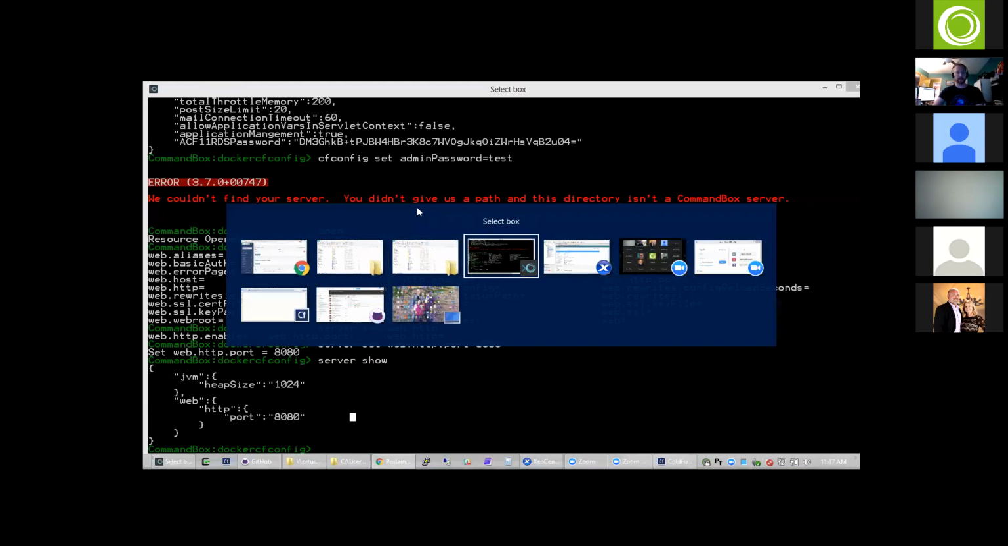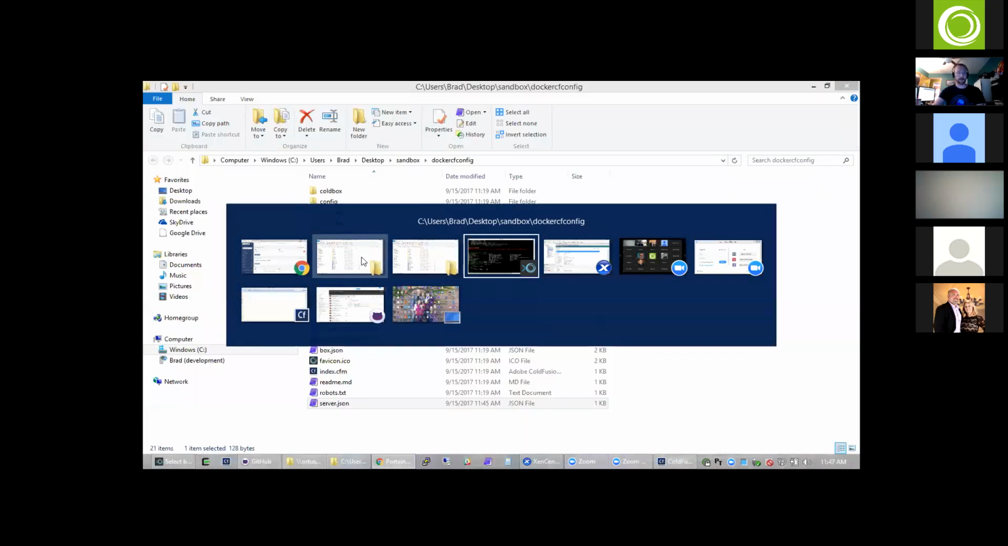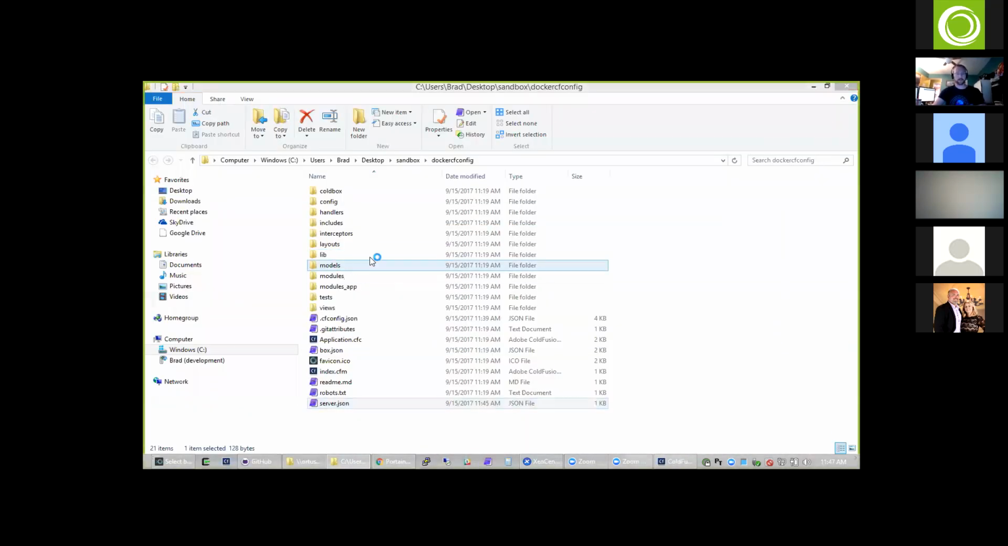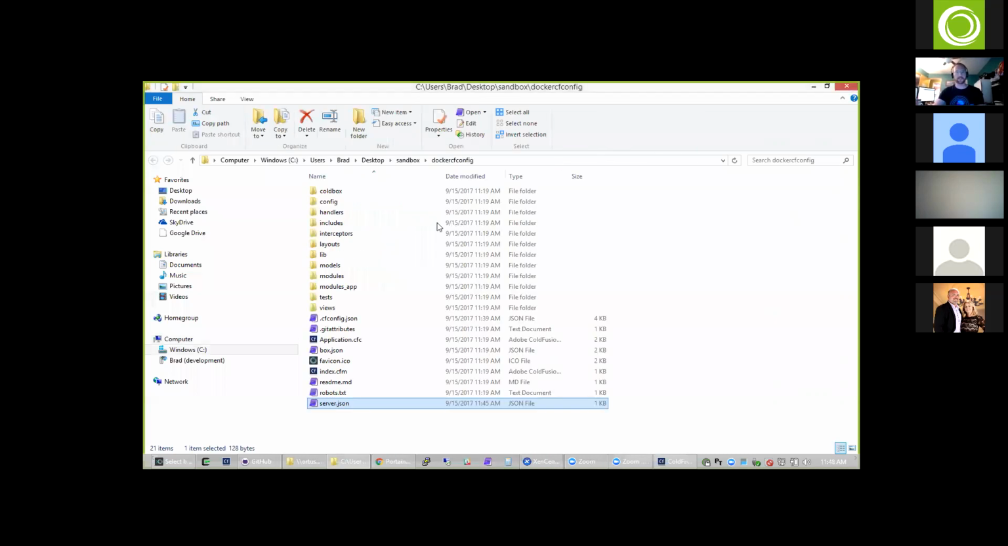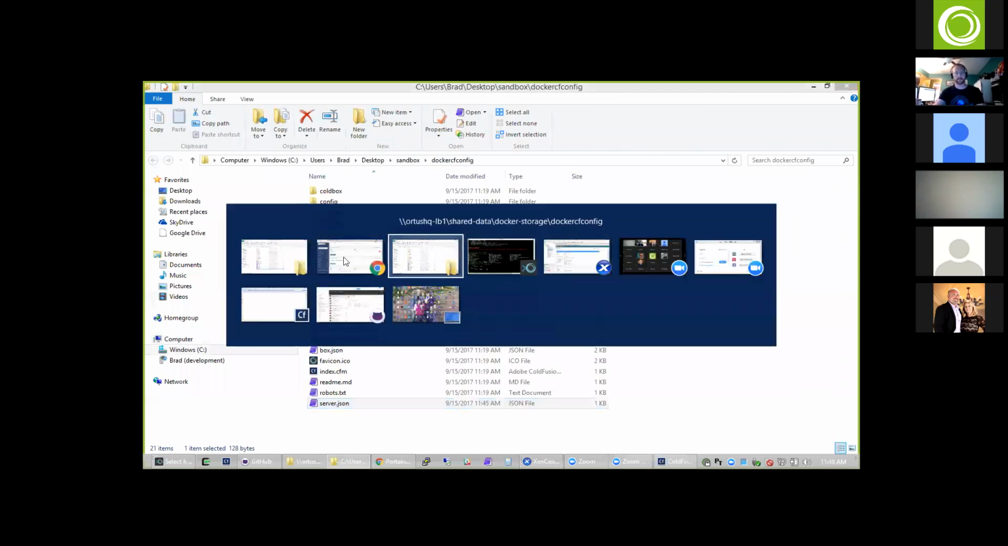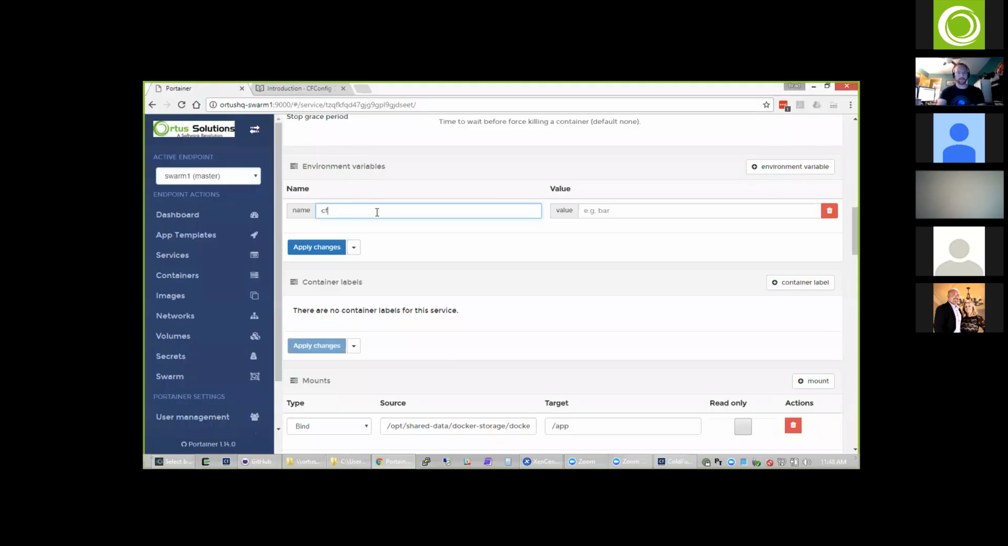I'm pausing because I'm trying to remember what the name of the environment variable was, and I've completely forgotten. Actually, I think I have it open on my other computer real quick. What's the environment variable? CFConfig file, that's what it was. I don't think I've made this into the docs yet because this is fairly new functionality. Okay, so CFConfig file, and it's going to be /app/, right, because that's where I have it sitting right now.